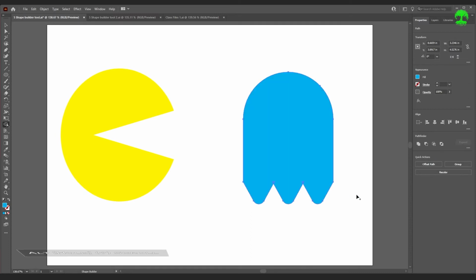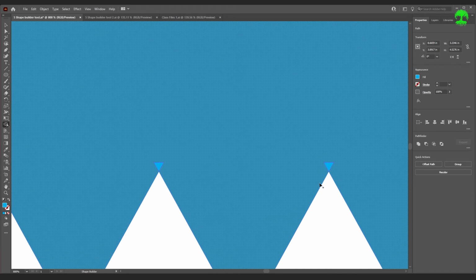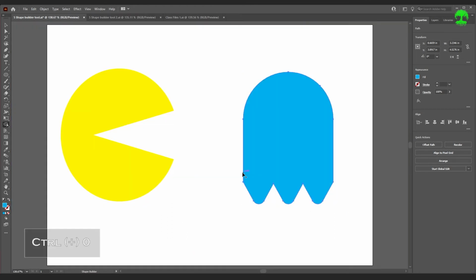So let's zoom in down there so we can see better. You can see that those aren't selected there. So if I wanted to, I could press Alt and cut those parts out, but I don't want to do that. So I'm going to go ahead and just drag through that to make sure I capture those parts. So press Control 0, go back out.